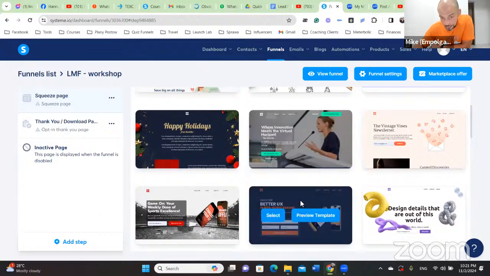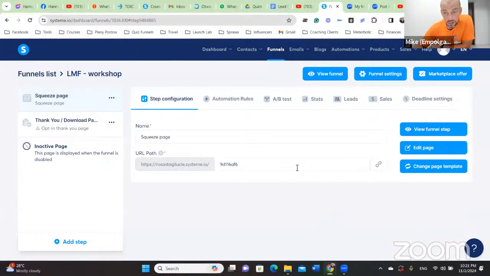For now, I'm just going to choose any, so I'm just hovering over the one that I like. I choose select. You can also do a preview just to see it in a bigger version. But for us, it doesn't really matter because we're going to change it anyway. Now I generated my funnel pages. As you can see on the left side, it gives you 2 pages. Your lead magnet funnel will have 2 pages: the squeeze page, also called landing page, and the thank you page.